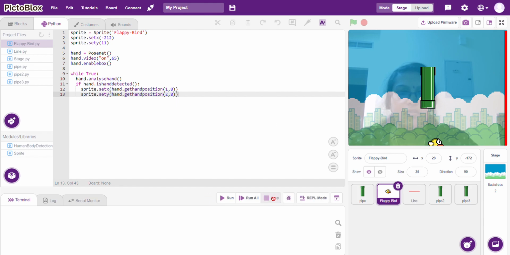Okay, I will click on stop. So I hope you understand the concept of this Flappy Bird game. The main class which is used is posenet, because it is detecting the index finger tip, and based on the position the Flappy Bird is moving. Thank you for watching.